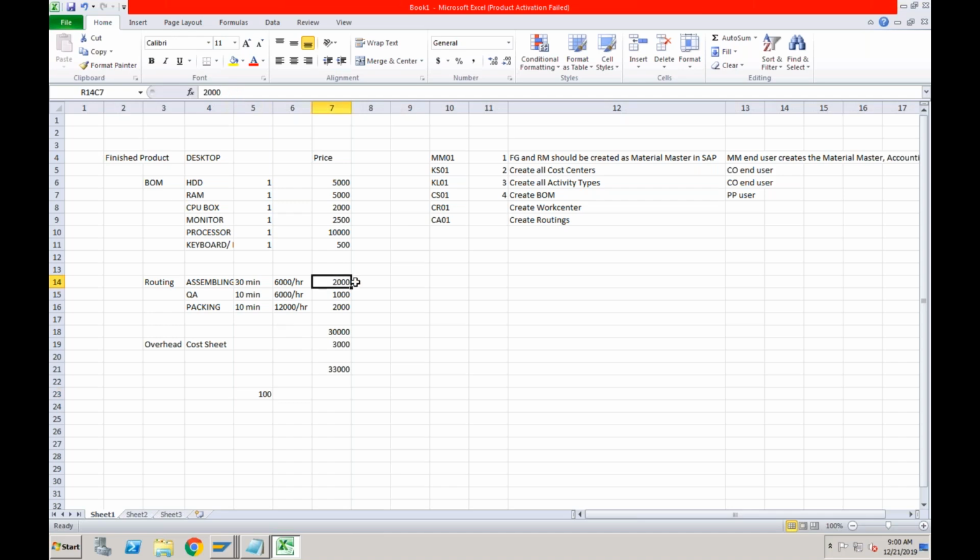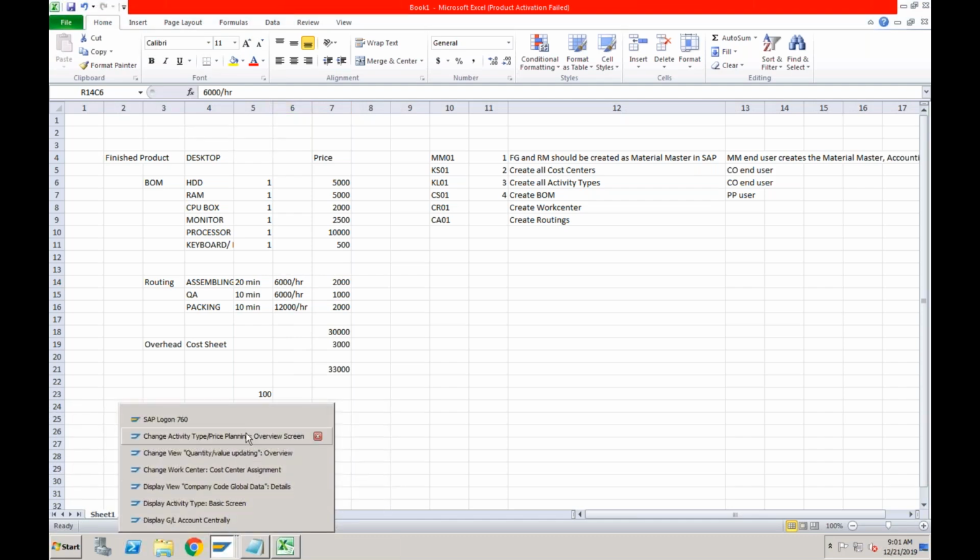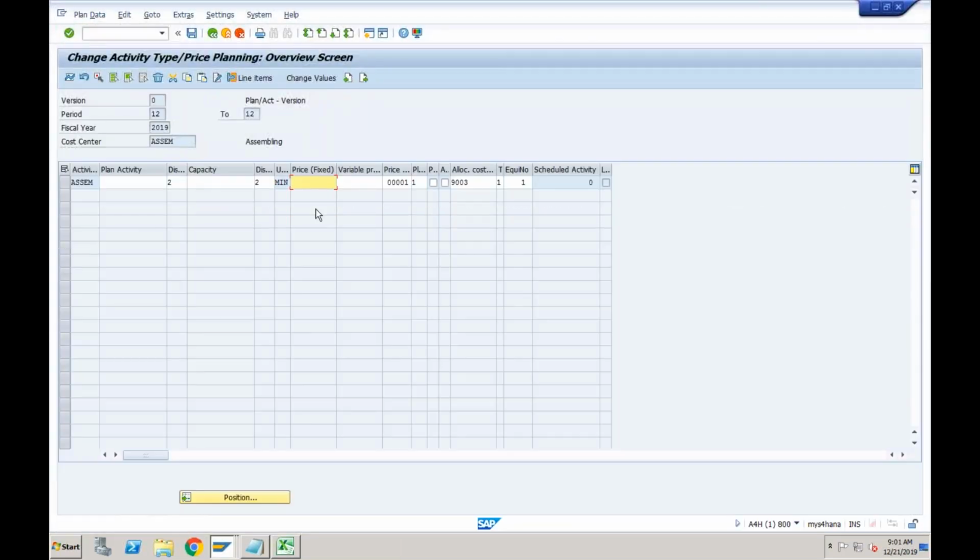So this will get changed to what? This will get changed to, or if I want to keep it same, I will make this as 20 minutes instead of 30 minutes. So now this will remain same, right? So 6,000 per minute is the cost to provide this activity.